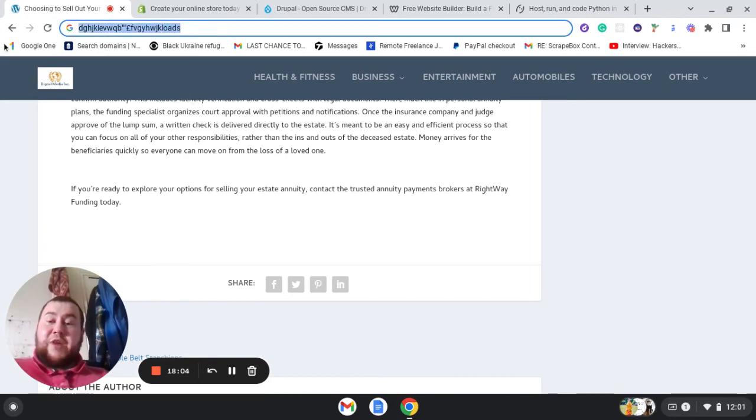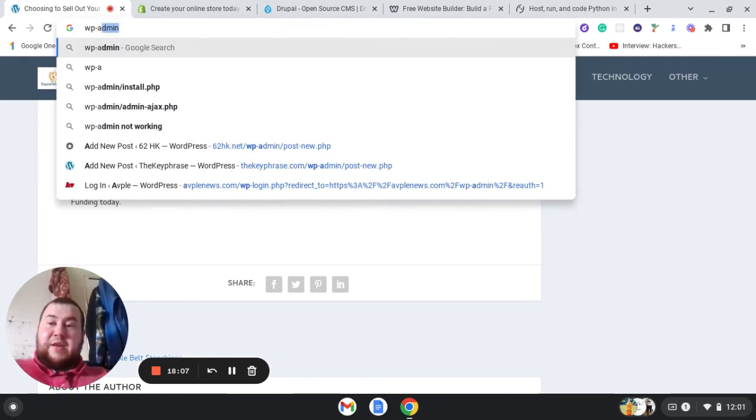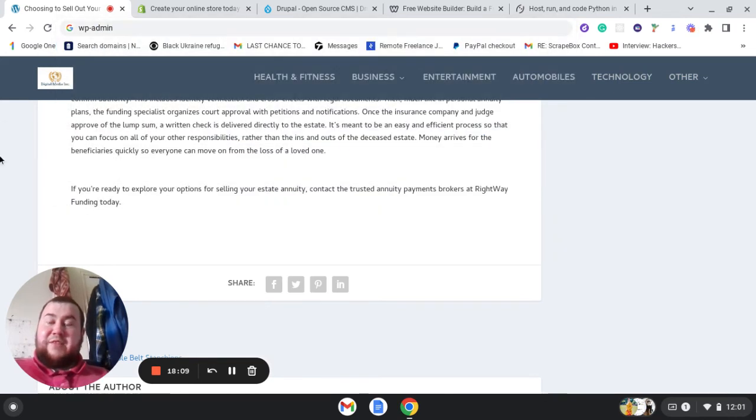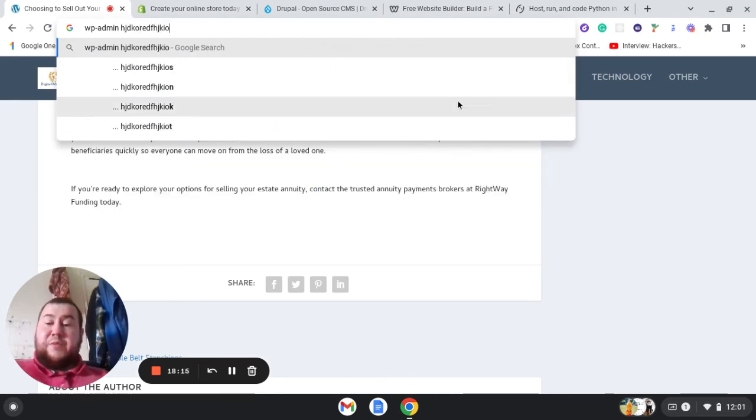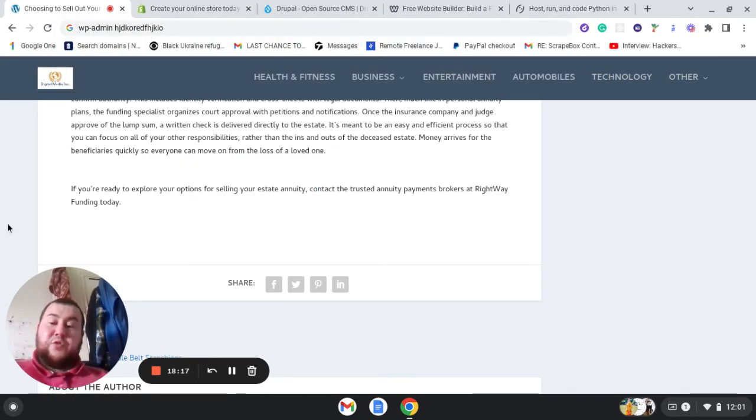Also, try and stay away from the whole admin dashboard. Try and make it different so it's harder for someone to break into your site. If you can change the URL to something different like that, people are not going to think that's your dashboard or how to log into your site. That is something you should do to try and improve the security of your website.